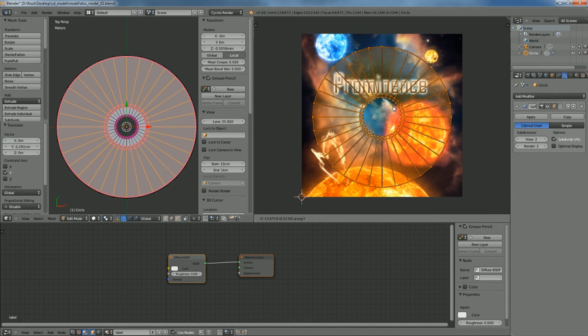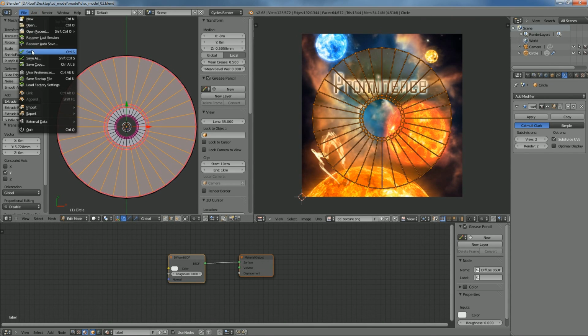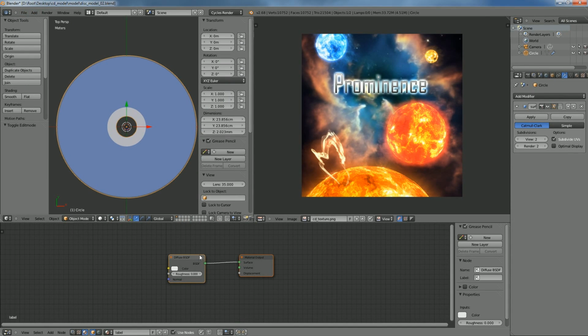Somewhere in there. And you could always redesign your picture if you wanted to, so that it better fits the disk, and actually export the UV layout so you can redesign it and move things around. I'm just going to use the texture we had from the case, but that should work.